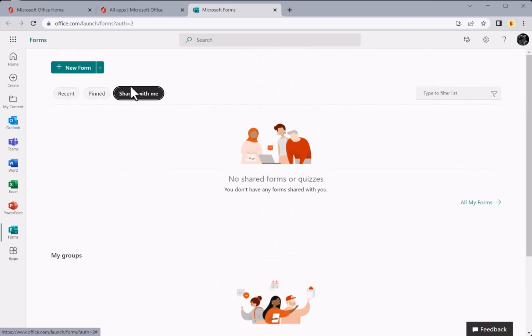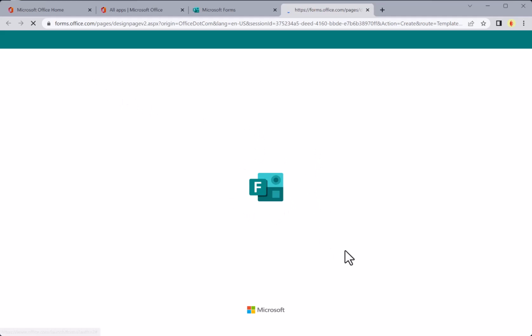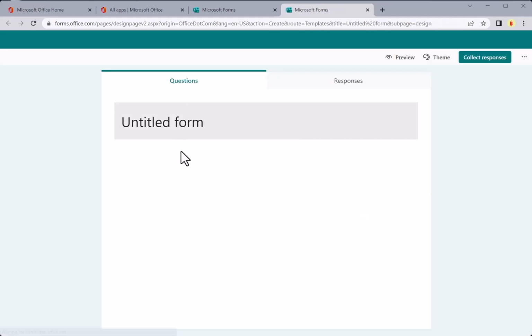So next, I just want to create a new form. So yeah, I'll click on that to create a new form. Now my form is coming up, and yeah, this is my form. And like I said, this is no code. You're not doing any coding at all in our use case here. By default, it comes with the untitled form.